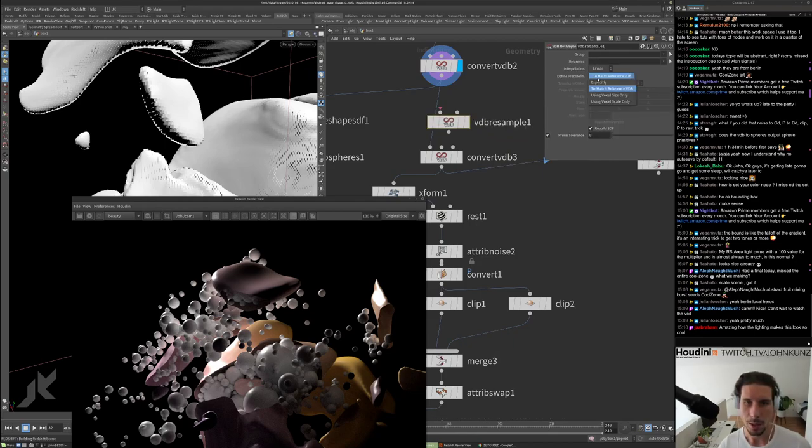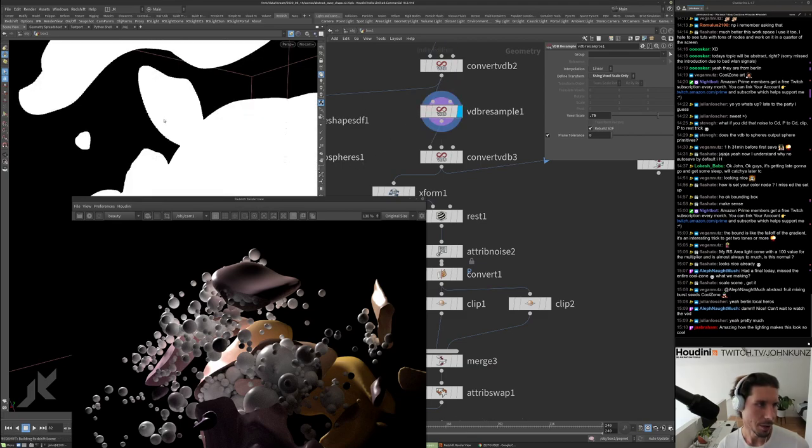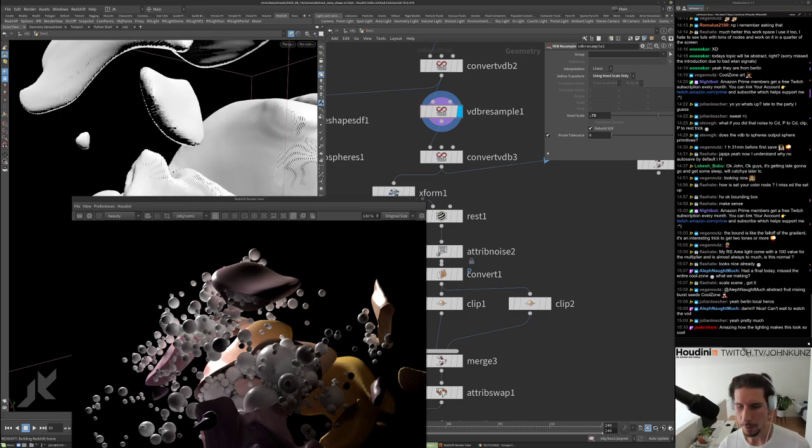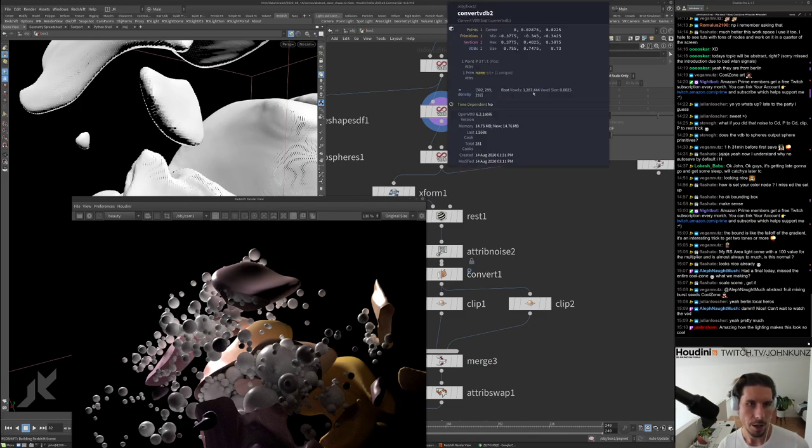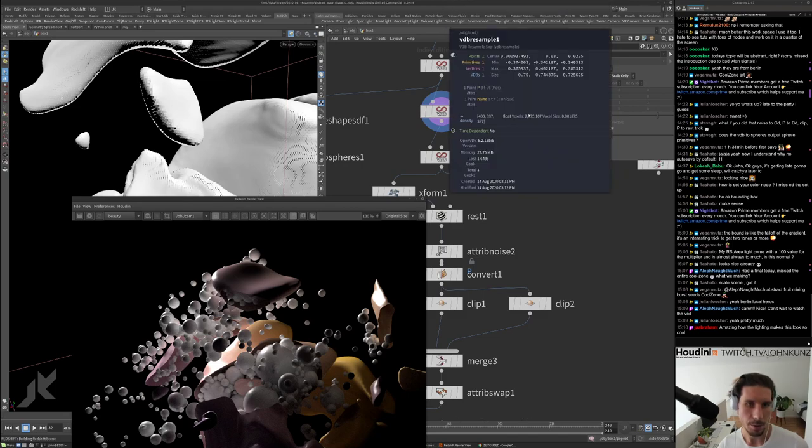And then you can use this. You do voxel scale, reduce the voxel size. This will increase the resolution or the detail of things. So the voxels are closer together. We just have more detail. You started with a million voxels, now we're a little over 2 million.